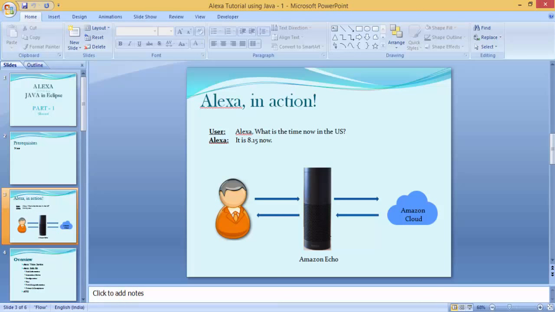This graphic here shows how a user interacts with an Alexa enabled device like Amazon Echo and how it services the user's requests. Here in this graphic, we can see that the user will be making voice requests to an Alexa enabled device like Amazon Echo, which is shown here. And this Amazon Echo device will convert this voice request into machine understandable format, and it will then transmit this request to the Amazon cloud.